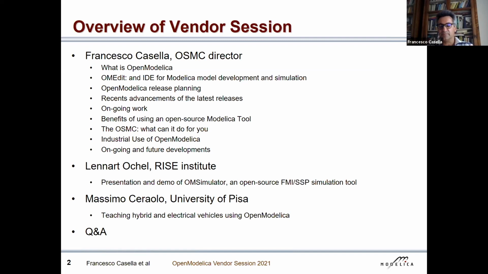Last but not least, I will briefly introduce a couple of interesting industrial uses of OpenModelica, talk a bit about future developments, and then I will hand the presentation over to Lennart, who will show a demo of OMSimulator, which is our open source FMI SSP simulation tool. This is rather new, so maybe you're not familiar with it.